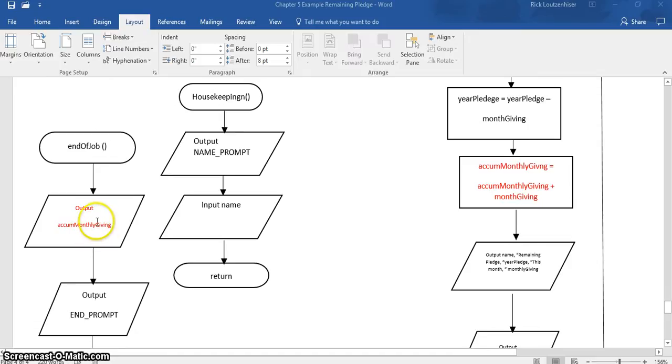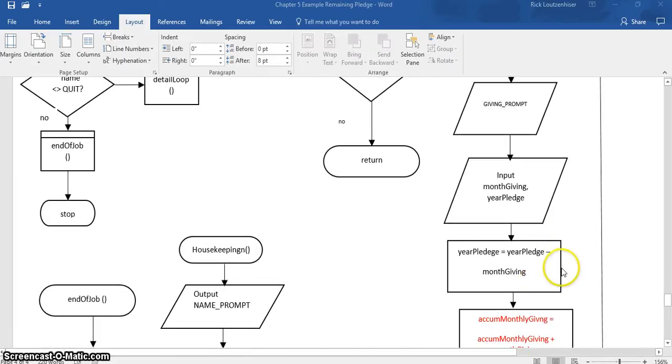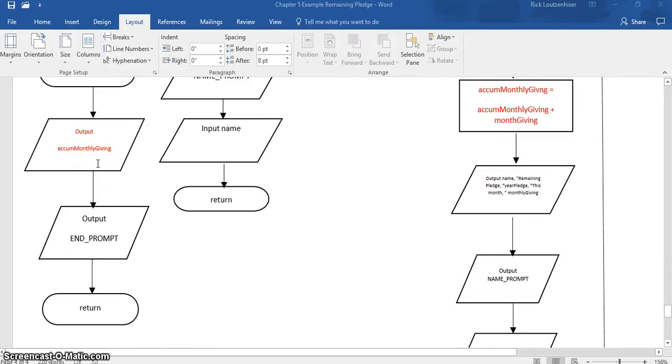Okay, now you have to get the output of the accum monthly giving out of the loop, because in the loop you're continually adding. When she leaves the loop, and she will leave the loop when she says quit, then that accum monthly giving will be done for whatever number of entries of monthly giving she gave. For all the members added together, she now has a number of how much money was given in the month of January if she put in input month 1.